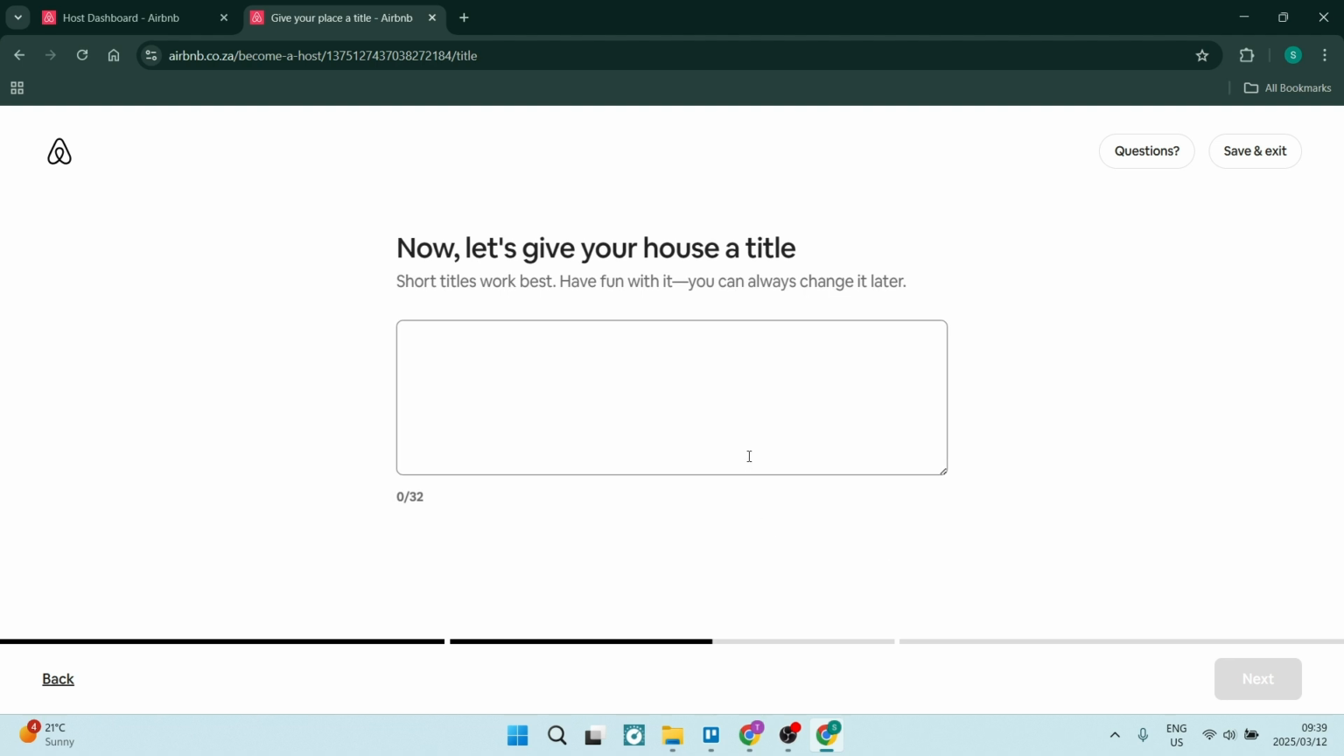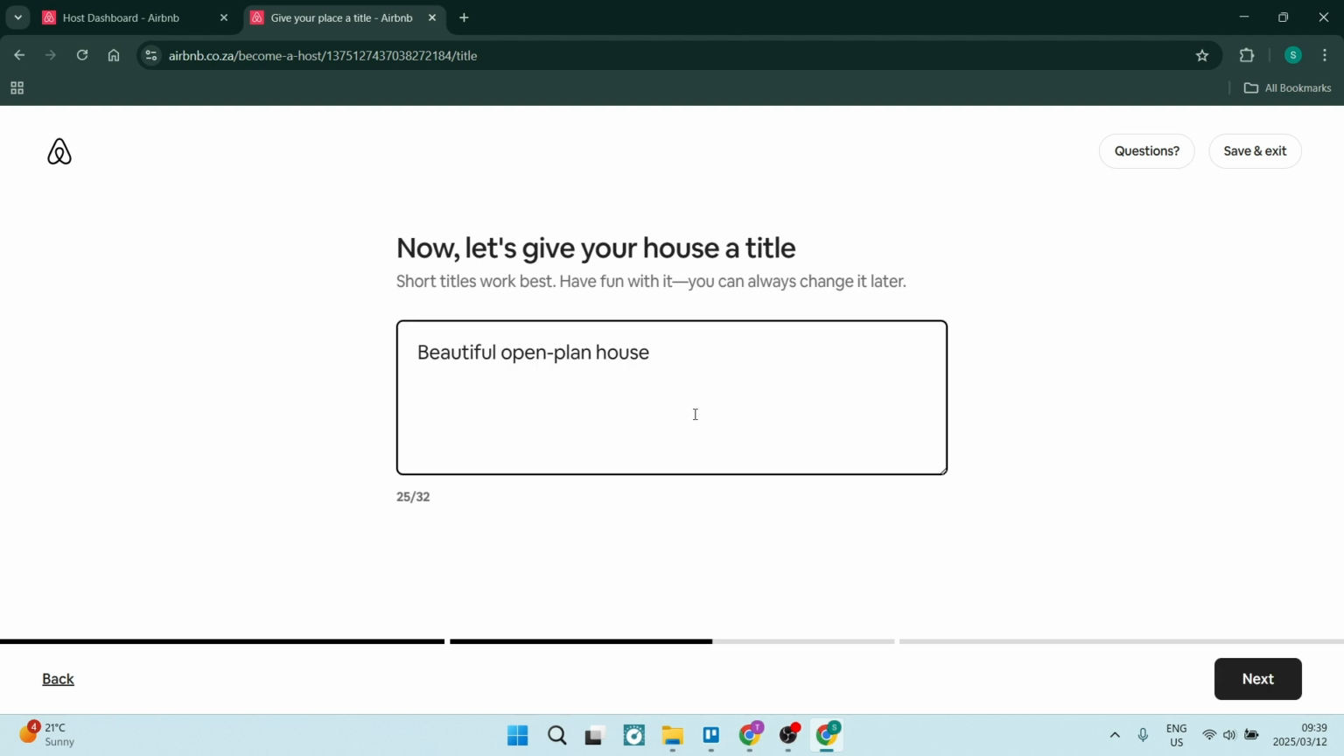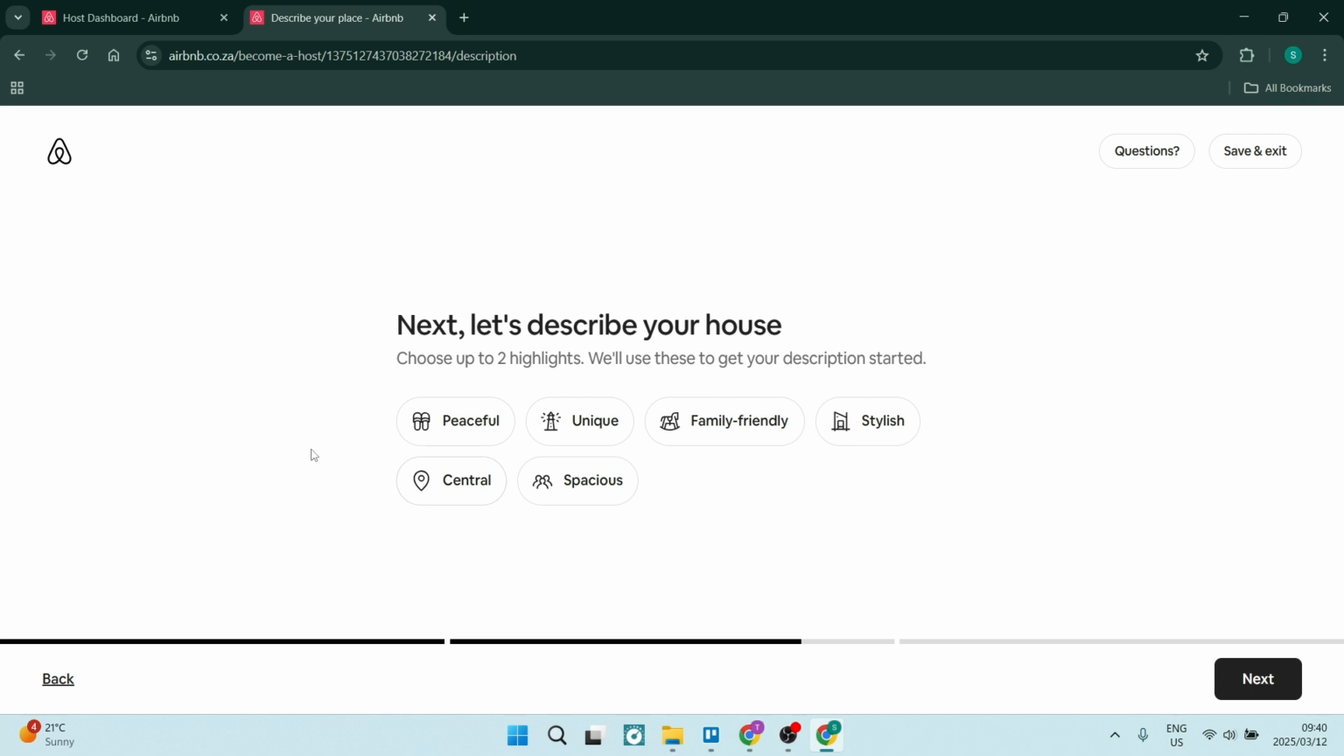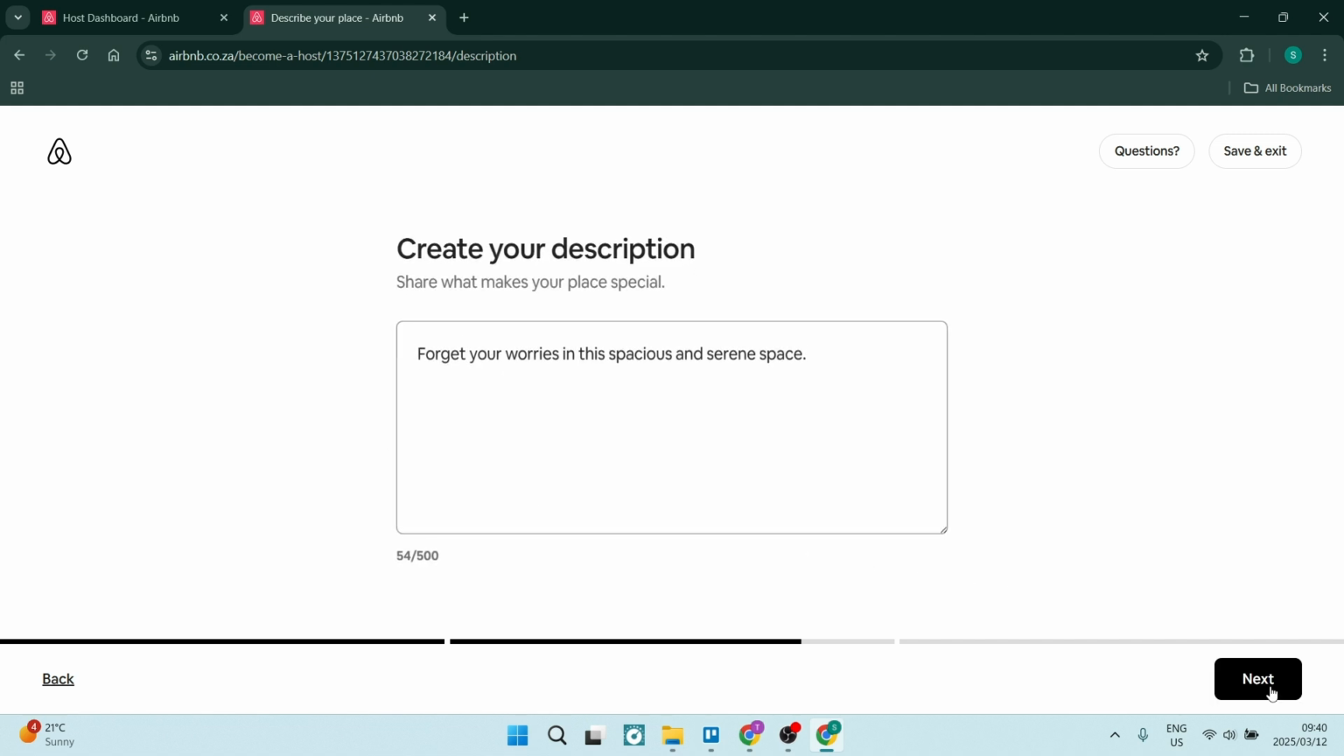And right over here, you'll now have to give your house a little title. So I'm going to say, beautiful open planned house. I'm going to go next. Of course, you can describe your house as best you can. And then we are going to further describe it. So we need two highlights. So I want to say peaceful, definitely. And I want to say spacious because that is quite a spacious house.